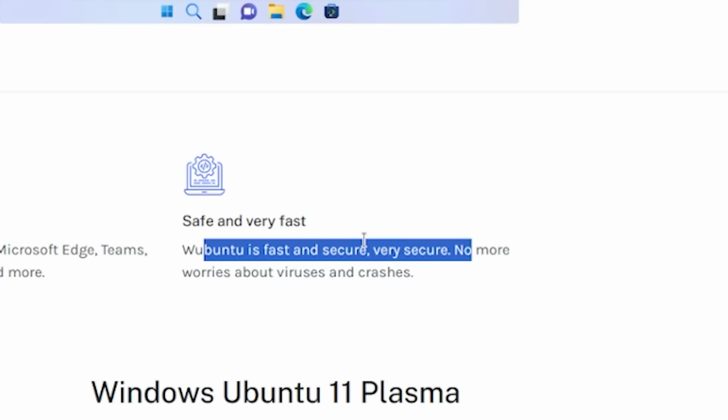So of course you can download a free edition, and it's got a video file too. And of course, what it says is compatible with Windows applications. It has all the Microsoft ecosystem, and it's safe and very fast. Wubuntu is fast, secure, very secure. No more worries about viruses and crashes. Which is not true.